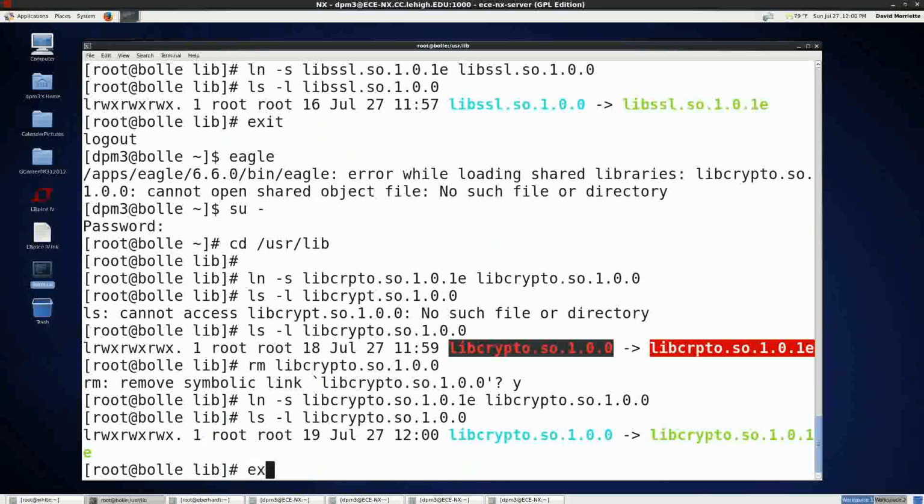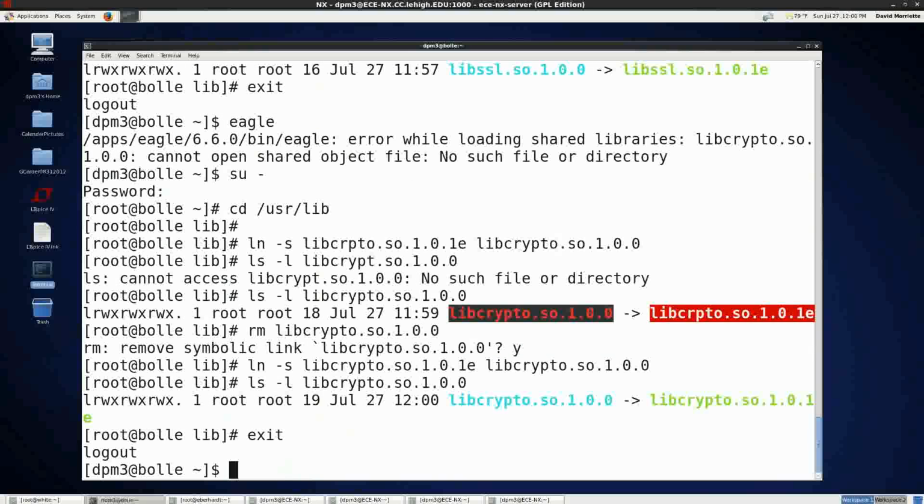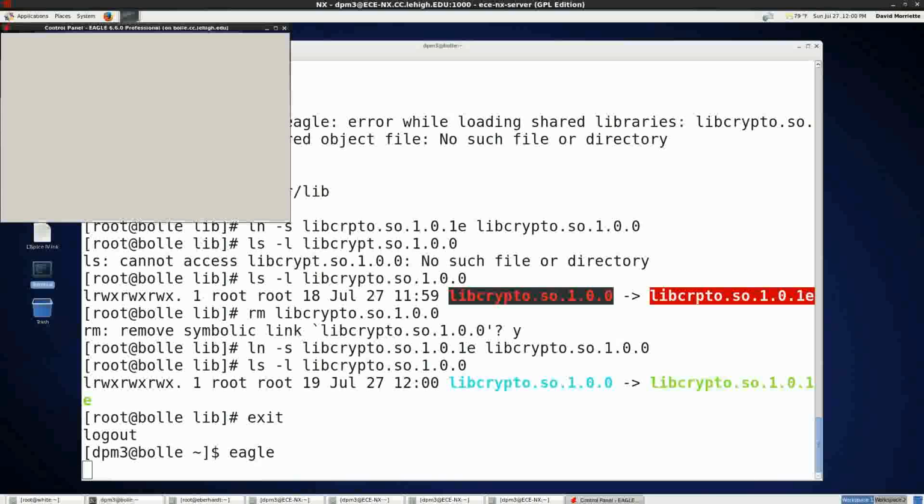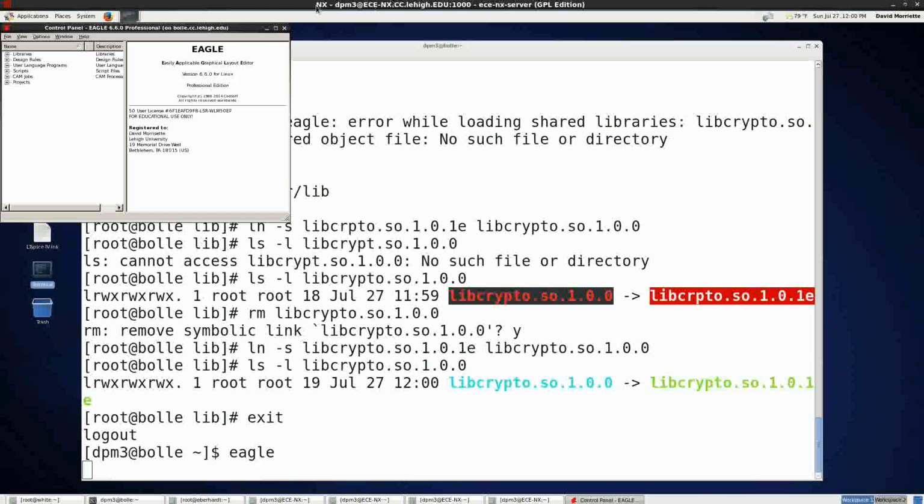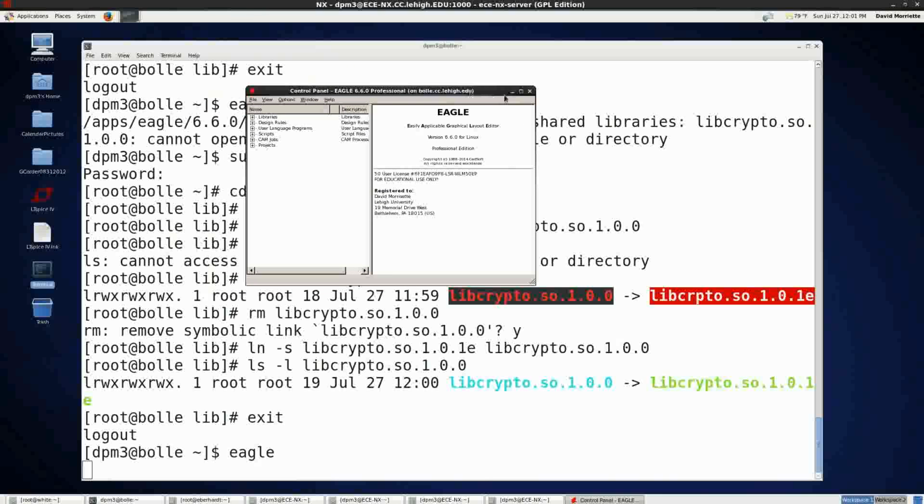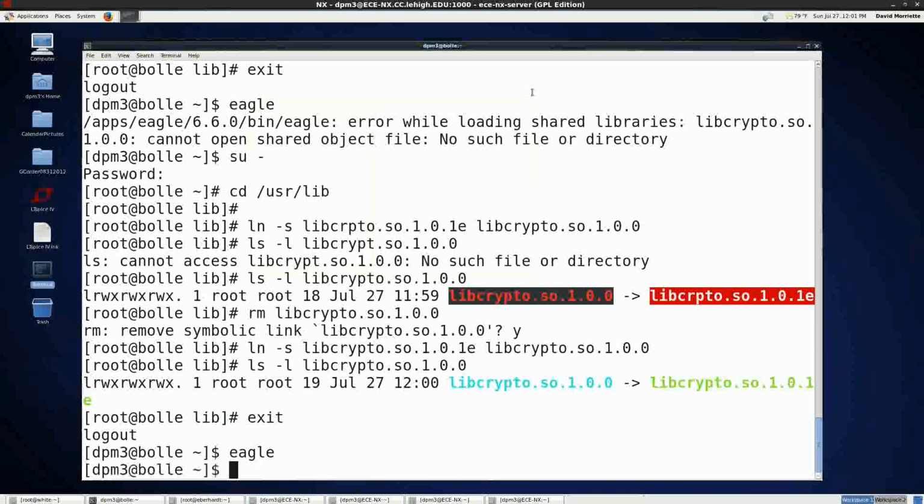Okay, there, that worked. And we'll do exit. And now we'll see if Eagle runs. I'm expecting it to run now. Okay, great. Here's the Eagle program now running and ready to go. Okay, I hope this was helpful, and thanks a lot for listening.